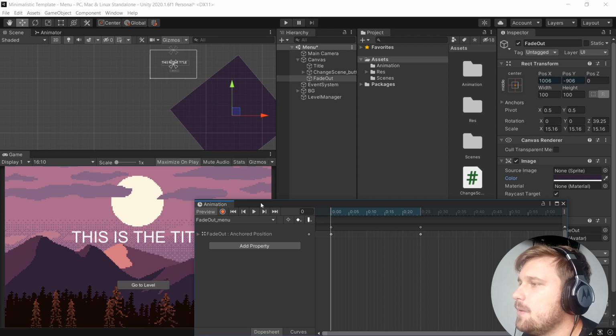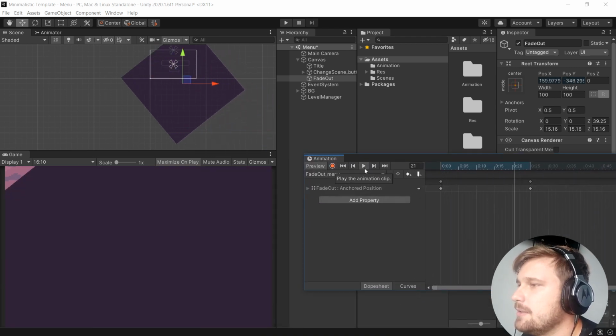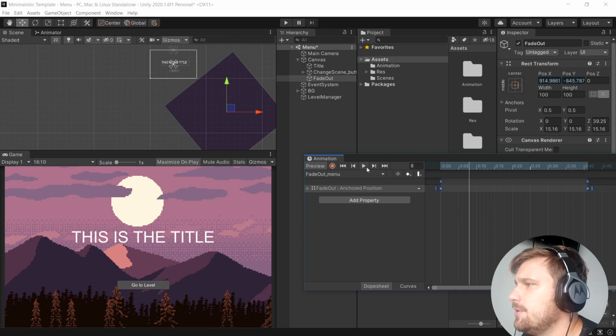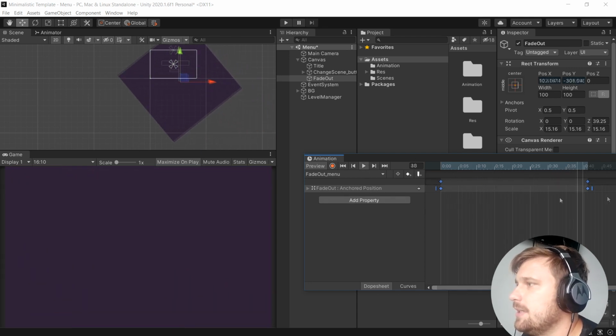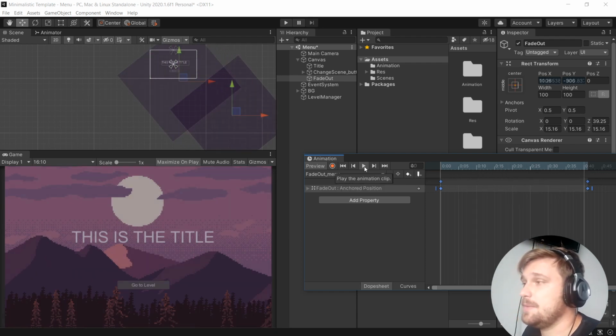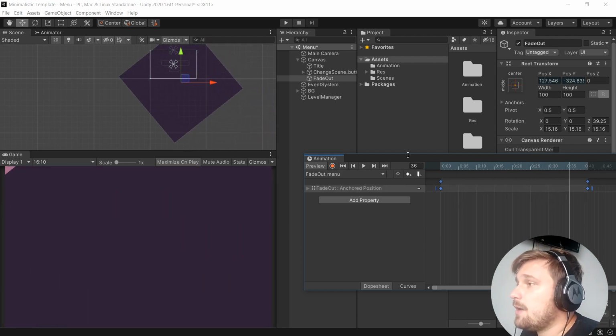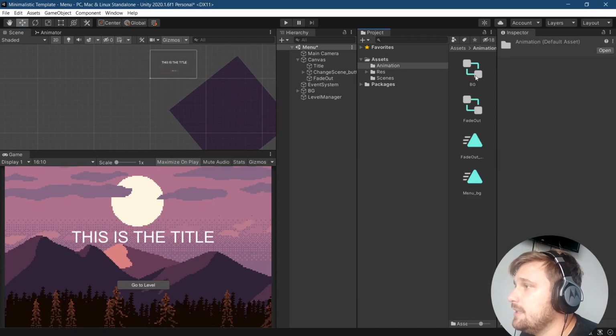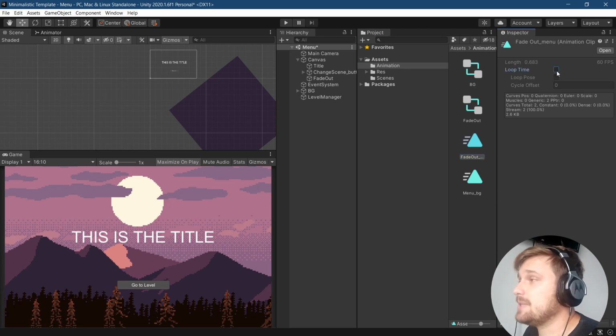So what we have right here is this. I think that's cool. You can make it faster or slower, it's your choice. Just make the space between the keyframes bigger if you want it slower, or smaller if you want it faster. One important thing: this fade out animation cannot be a loop. It can only happen once.